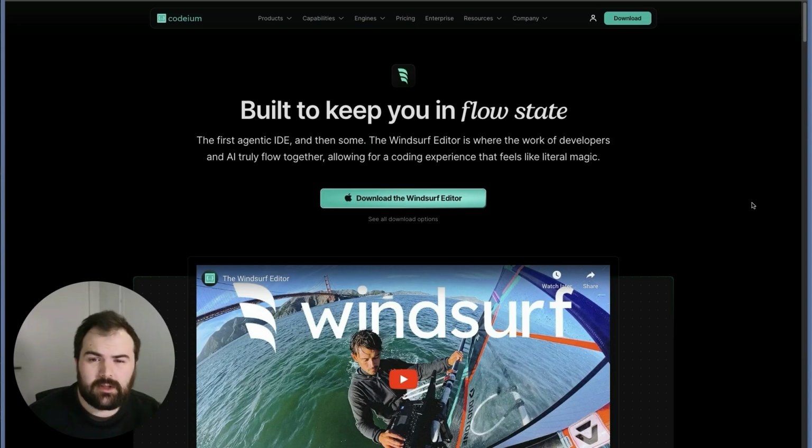All right, so today we're going to talk a little bit about Codium's new release, which is the Windsurf editor. It's built to keep you in the flow state. It's got this agentic IDE, and the whole point of it is that you're able to issue it tasks to do in your code base, and it's able to go off and kind of go on its own and make changes based on how you've set it up.